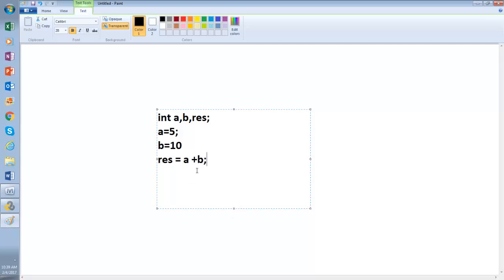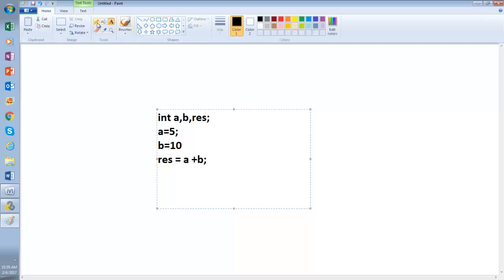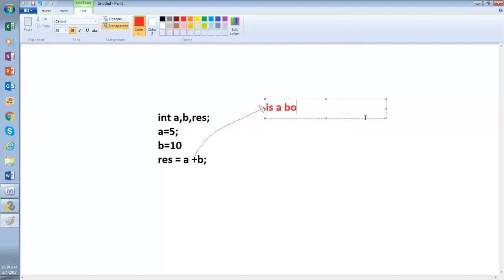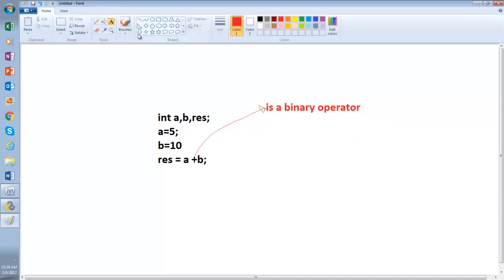Now we are saying that this plus here is a binary operator.